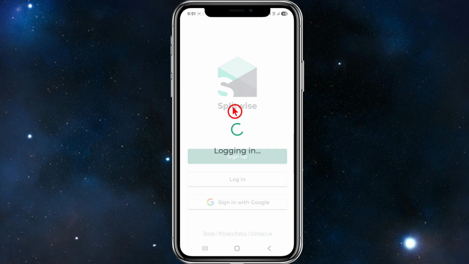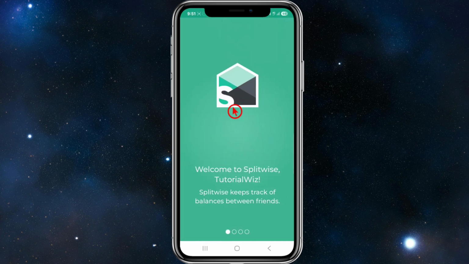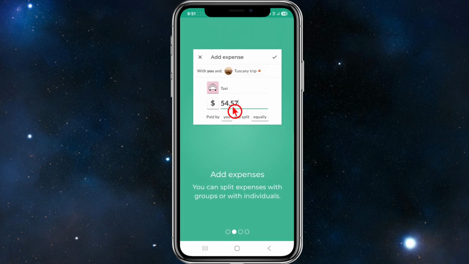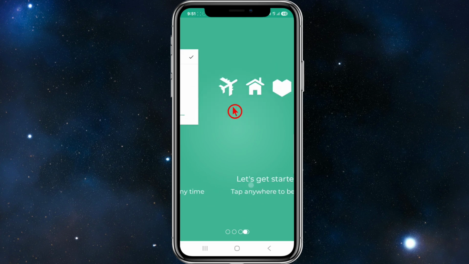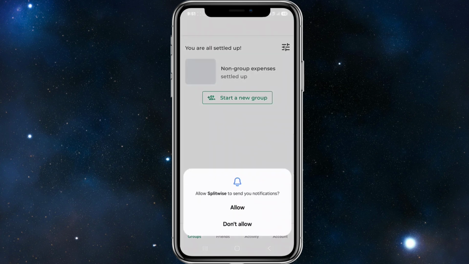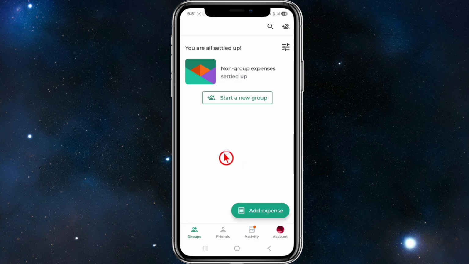So I'm going to choose my account. That's essentially going to sign me up and log me in at the same time. Now, as you can see, they're going to give you a brief rundown of how to use Splitwise. And then after you do that, it will say allow Splitwise to send you notifications. So what we can do is click on allow or don't allow. I'm going to click allow from here.